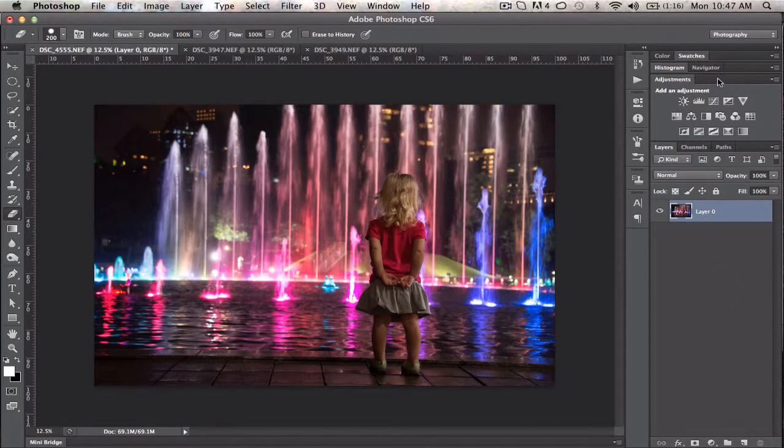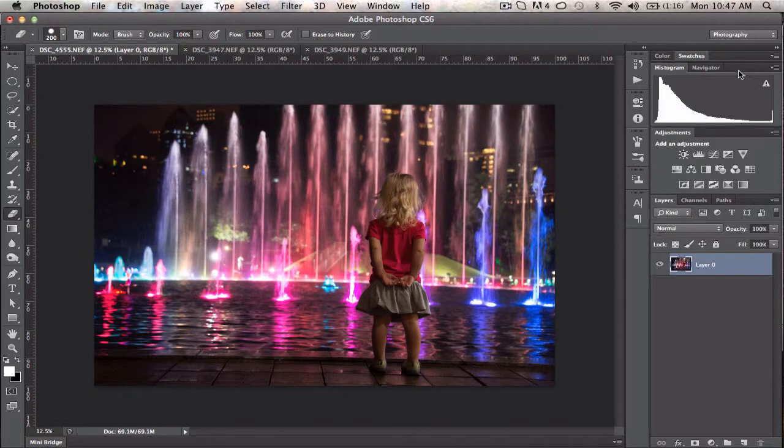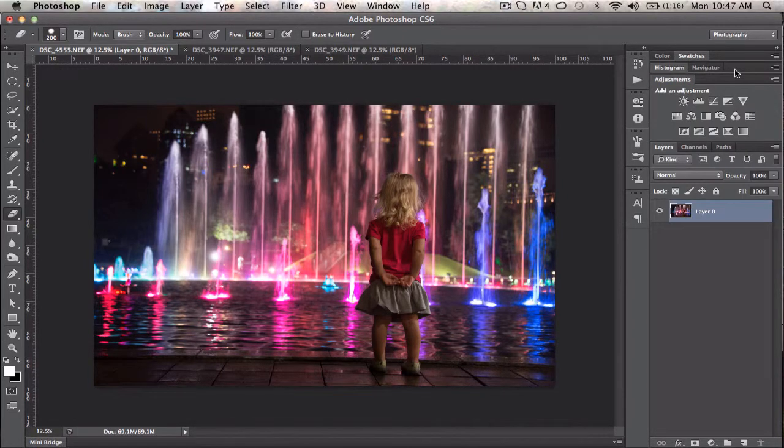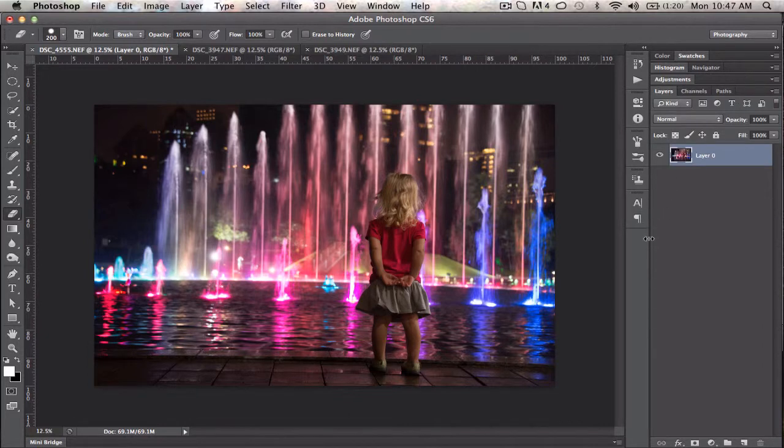Yours might look a little bit different. You might have some of these things expanded. You can just double click right there and it will collapse it for you. So let's start with this.